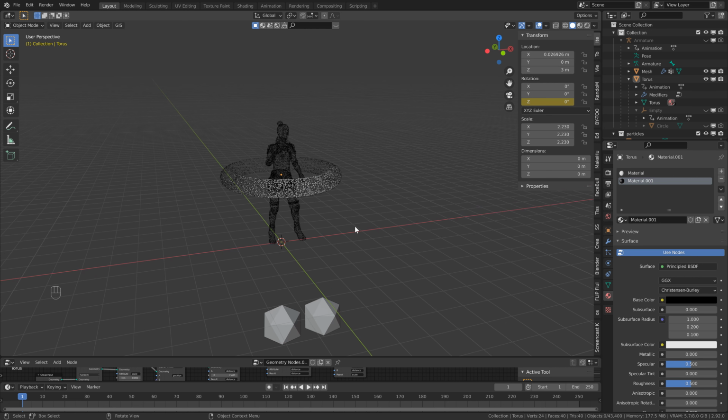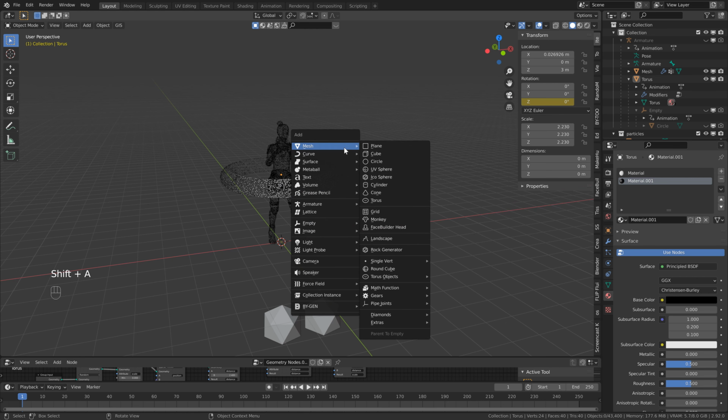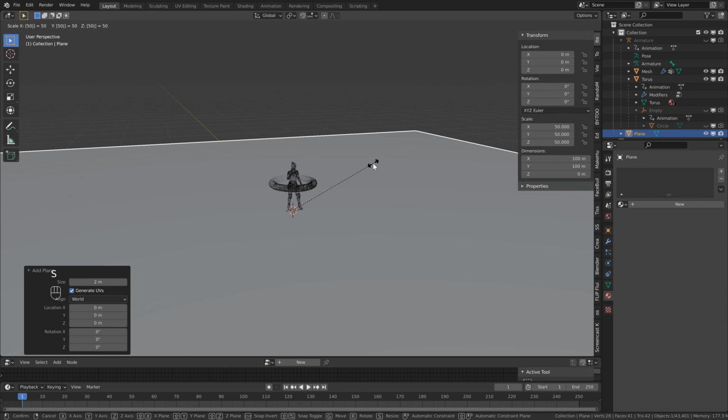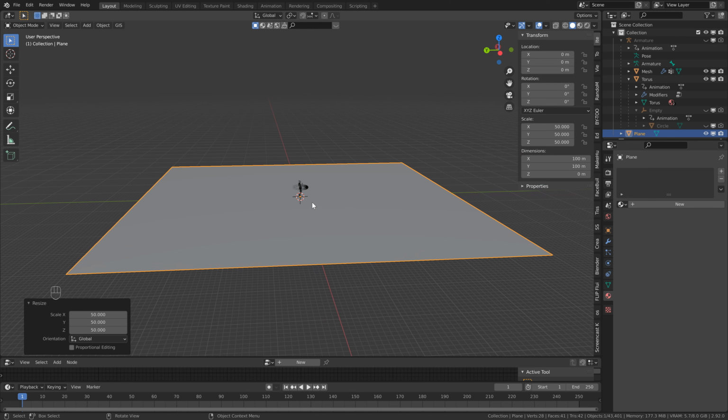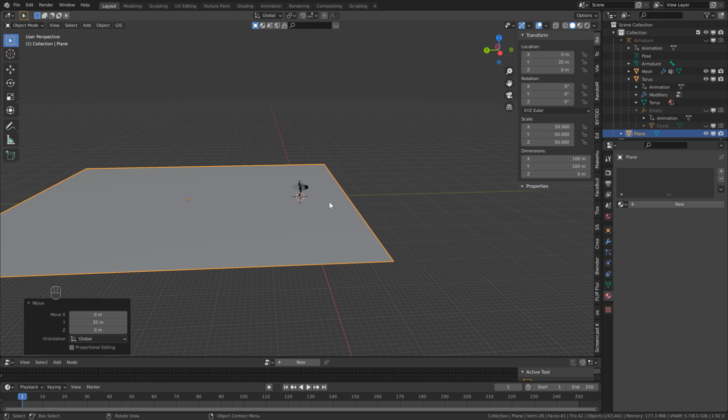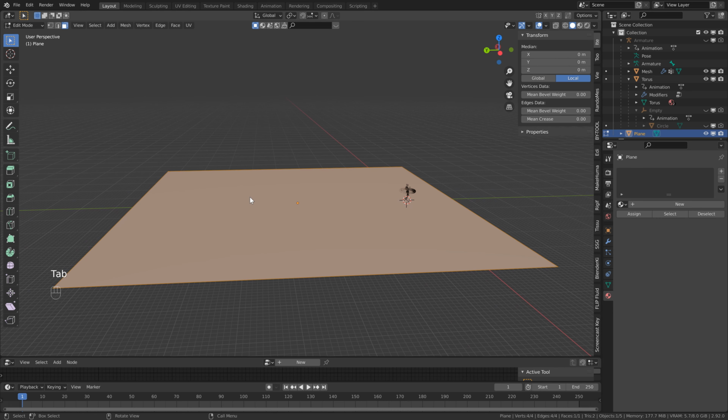So again, back to frame 1, Shift A, and let's go to Mesh, Plane, hit S to scale, and type in 50. Then, as always, I like to utilize my space, so I'm going to hit G and Y. Then type in 35 just to bring this back. Hit Tab to go into edit mode.